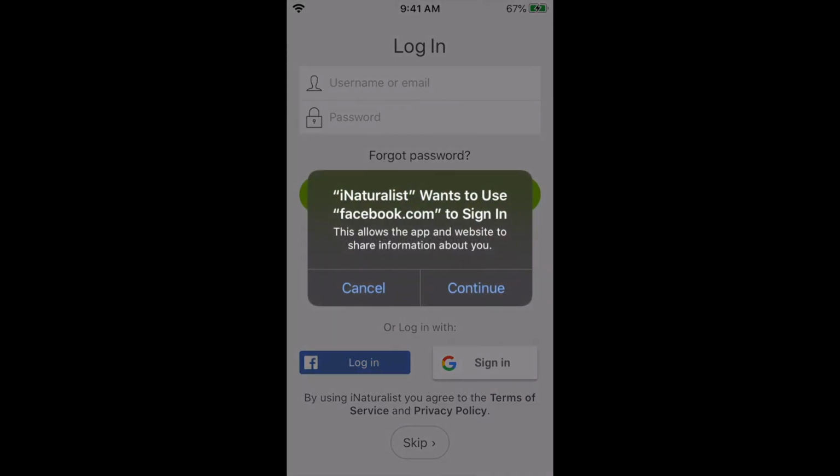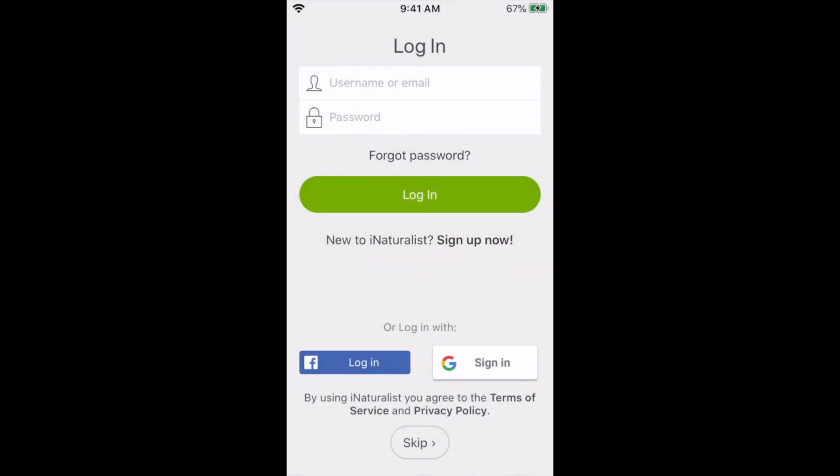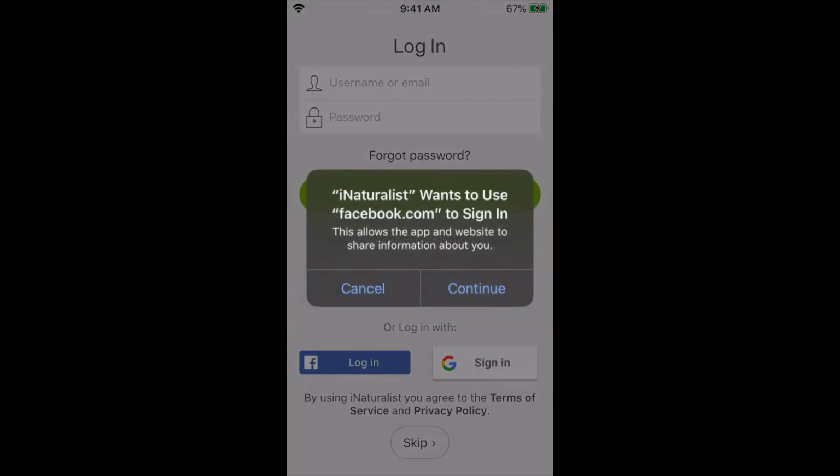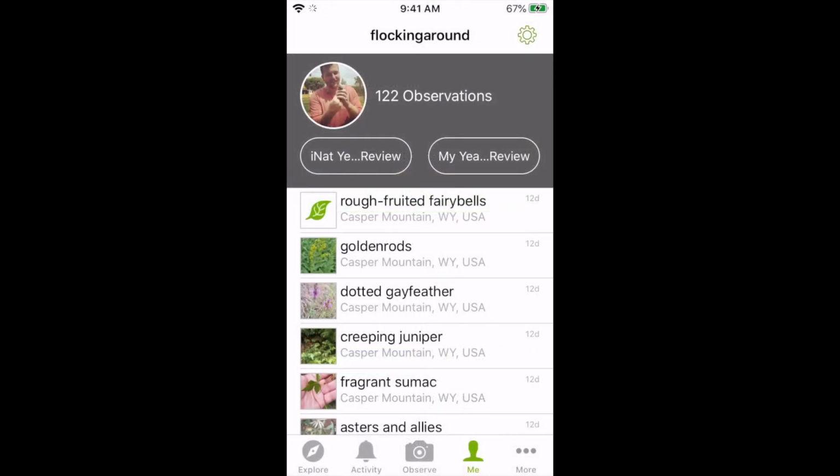You get to the login page. Now, I use the Facebook login for mine. If you've never logged in before, you're going to want to click on the sign up now below the green login button. I use Facebook. I've already logged in, so I'm going to go ahead and continue with that. It'll log me in. And here we go.